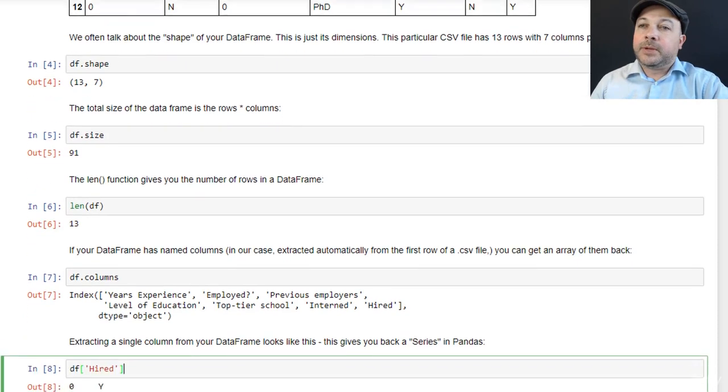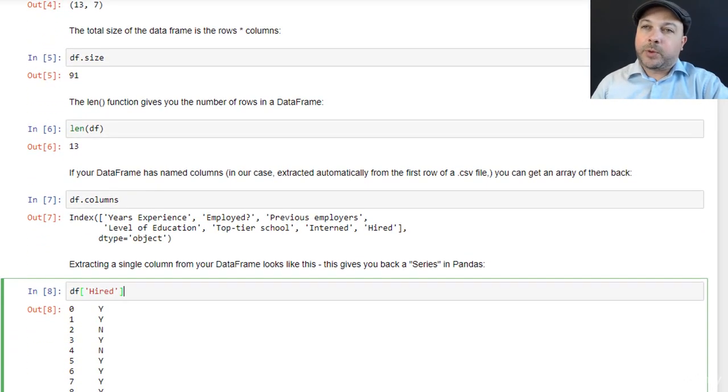Now let's do some manipulation of this data frame. Let's say we want to extract just a single column from that data frame. Let's say we just want to extract the hired column and do something specifically with that. Often when you're loading in data, you're not interested in every single feature that's in it. You want to extract certain features that you care about for the model that you're building. This is how that would work.